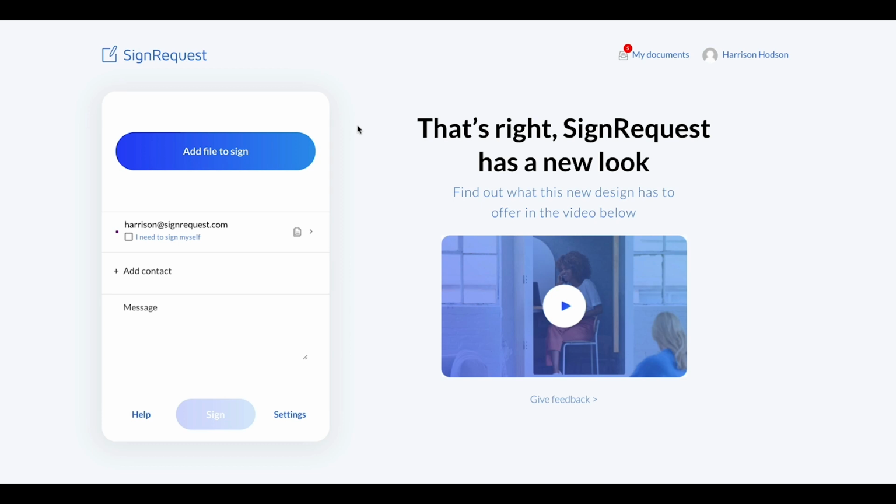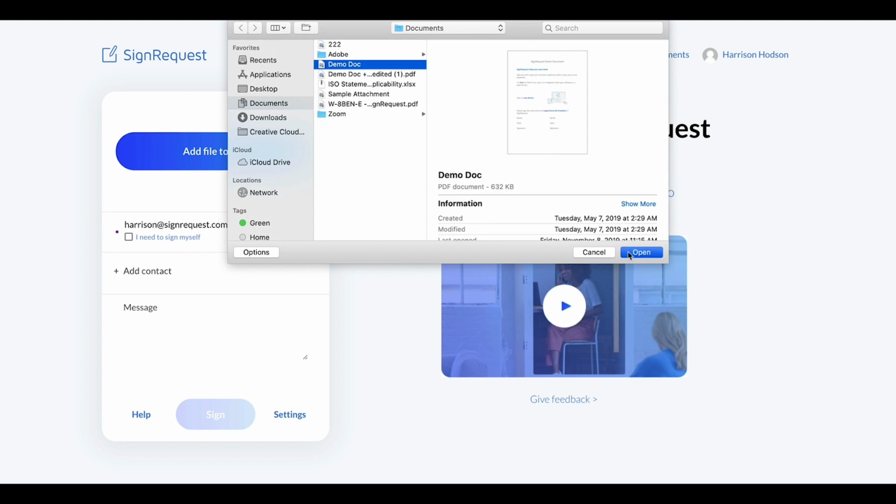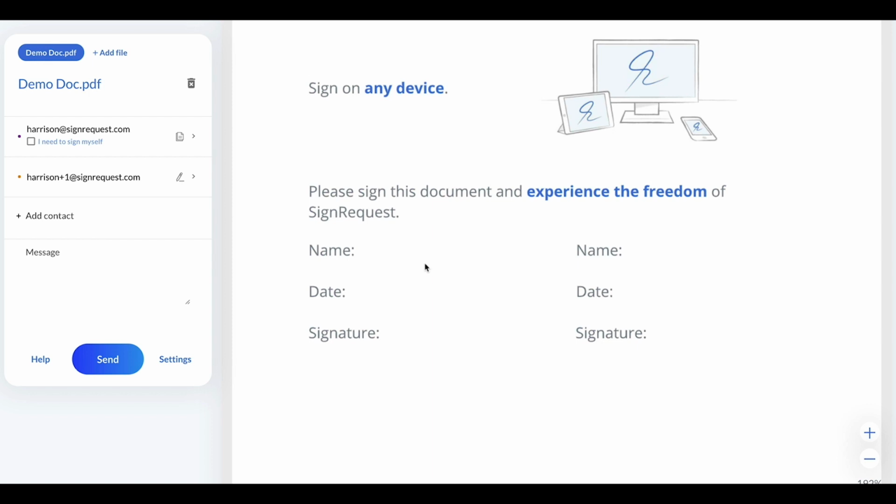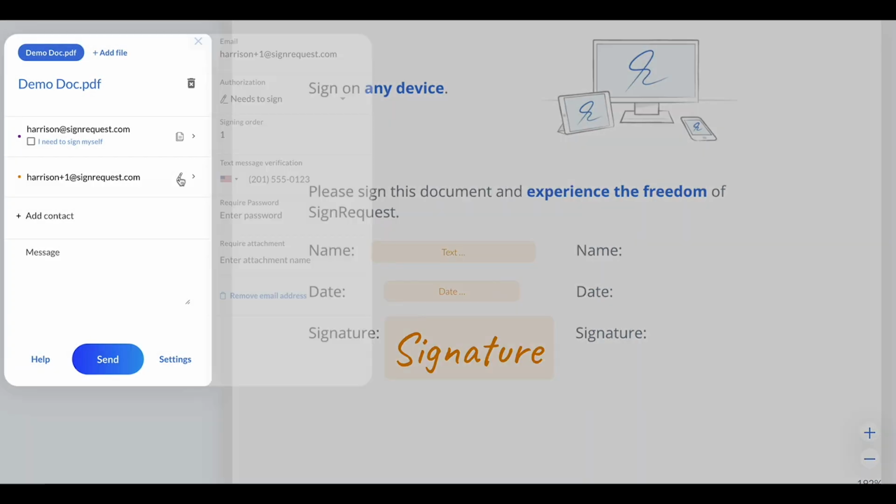Hi, in this video, I'm going to show you how to send multiple documents together in the same sign request. First, click Add File to Sign and select your first document. Add your contact, place your fields, and choose your settings for each signer.